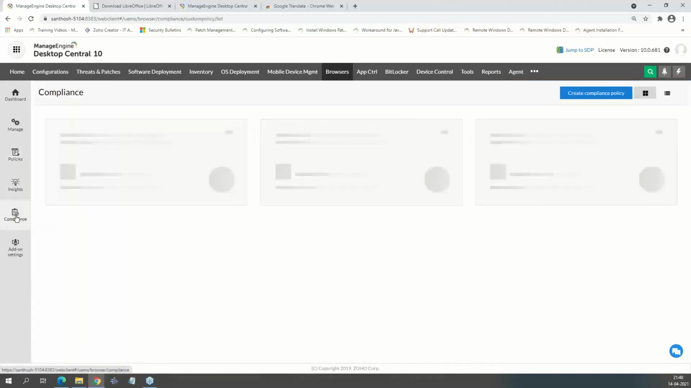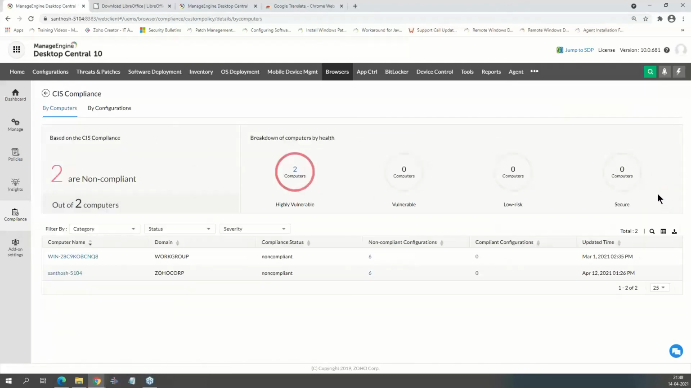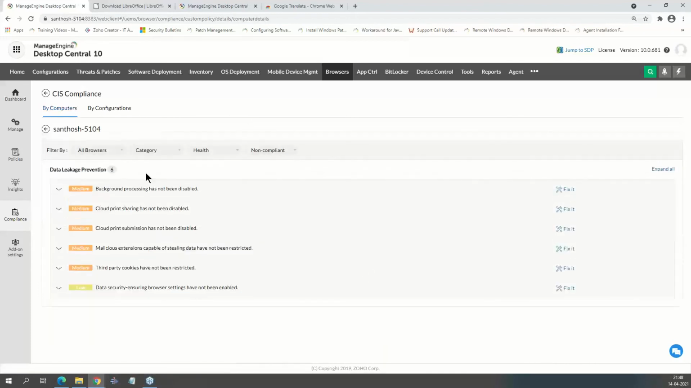And it has compliance standards too. Not only can you do the compliance here, but we also show you different compliance standards. For example, CIS by default, it tells you how many machines are in compliance with CIS and how many are not. If you go into each machine, it's going to tell you what are the different things that have to be configured in order to be compliant.